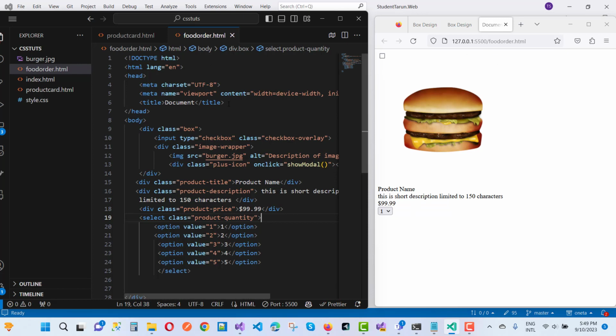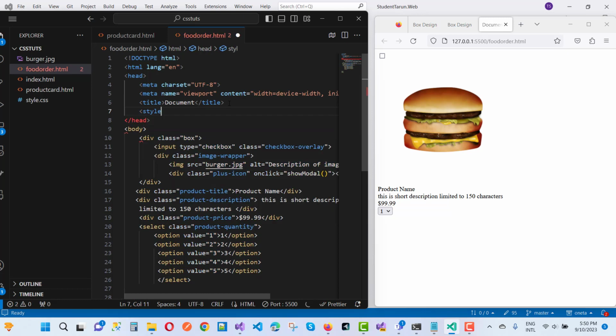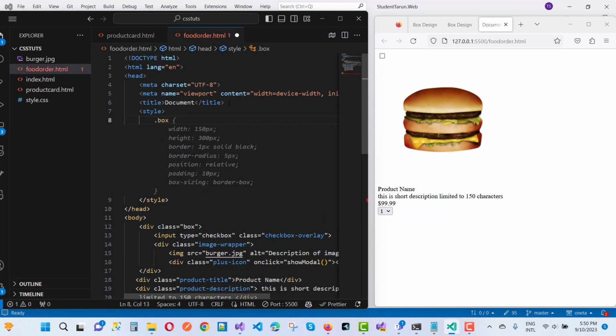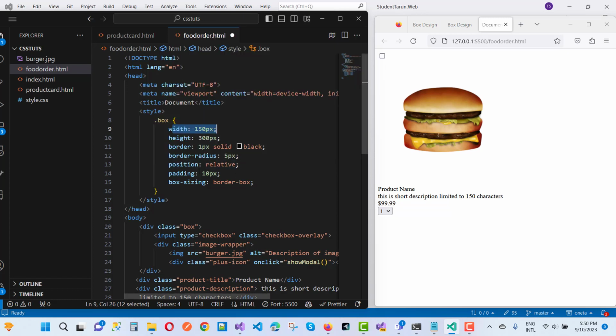So what are the characteristics and the CSS inside it? Here we have a style tag, and you know that style with the class dot box. We have a box with these properties: box width is 150 pixels and height is 300 pixels, border width is 1 solid and the black color. Border radius is 5 pixels, and box position is relative.